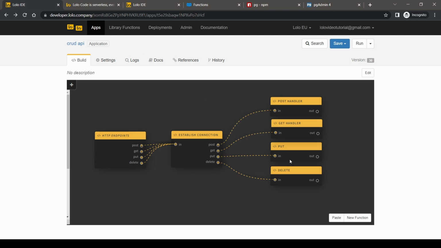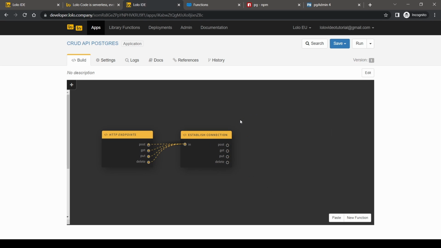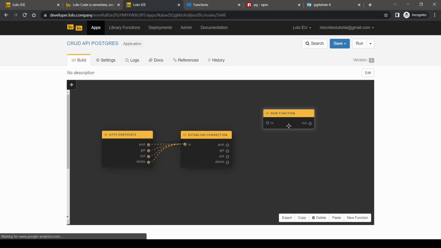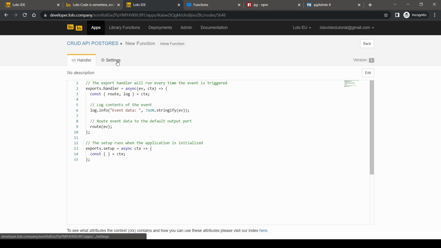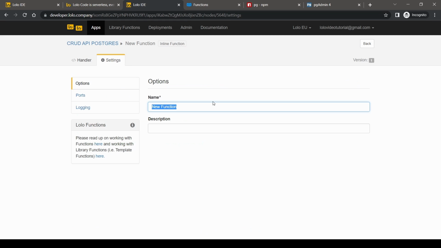The final part, we can just begin by pretty much setting up all the event handlers down here. So we're going to go ahead and create one for each of them. I'm just going to create one first, and I'll probably pause and do the rest behind the scenes. So I'm just going to call this get handler. You can call it whatever you want.